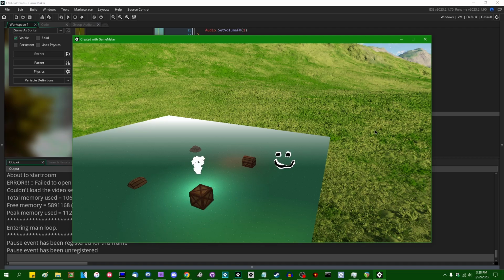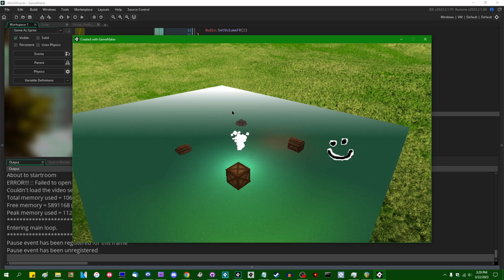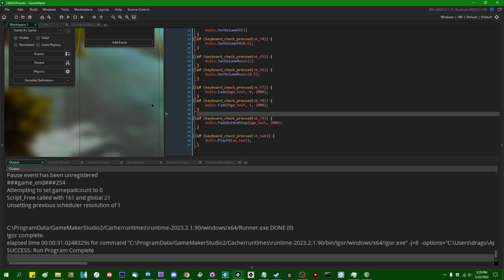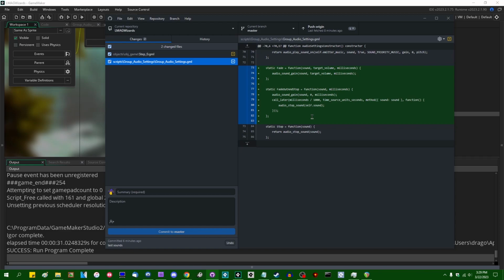Alright, that faded it out. That faded it back in. And that faded it out and hopefully stopped it, and it did not crash. And if I try to fade it in or out again, it's not going to work because the sound is no longer playing. Okay, cool. That actually worked on the first try.